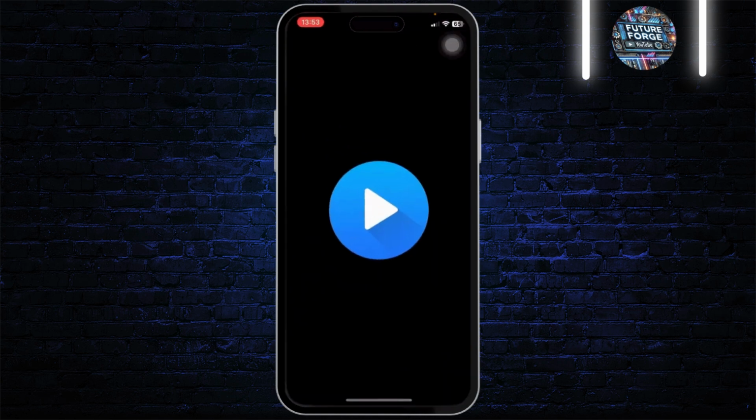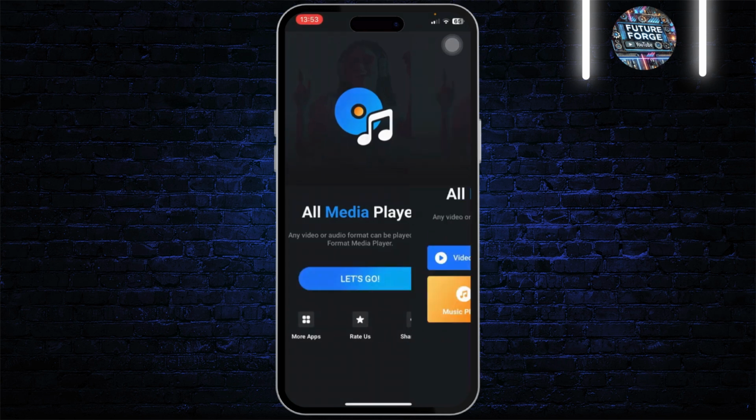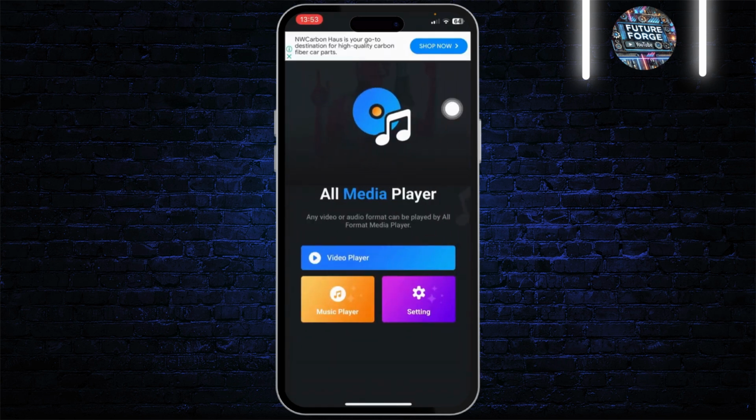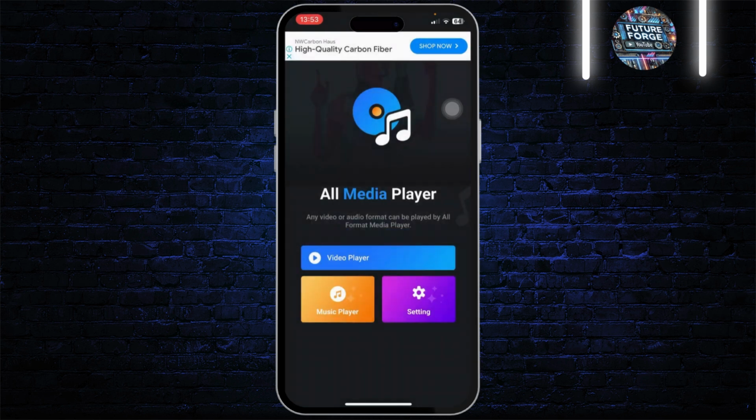Now MX Player is also a really popular app. You can open this up, you can download it from your App Store. Now as you can see right here, it has a really nice interface too. There you will see the video player option. You will need to give it permission, of course.